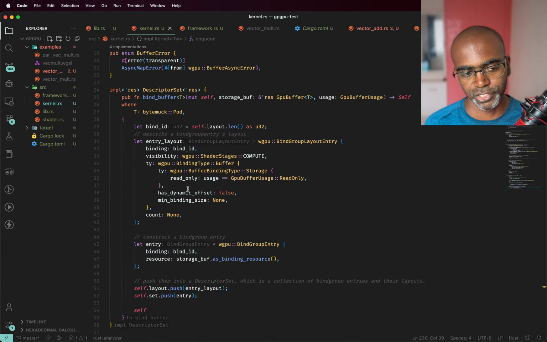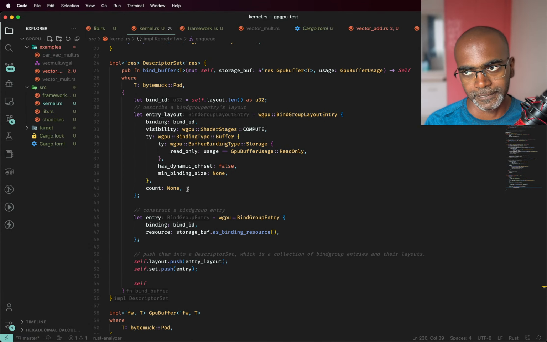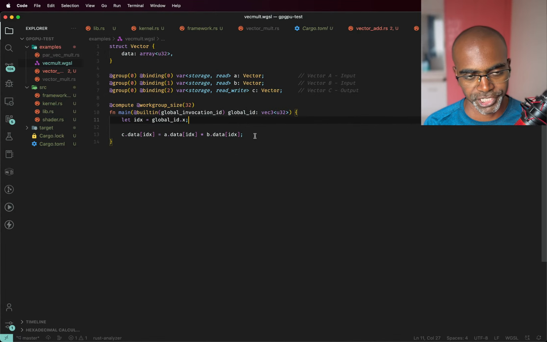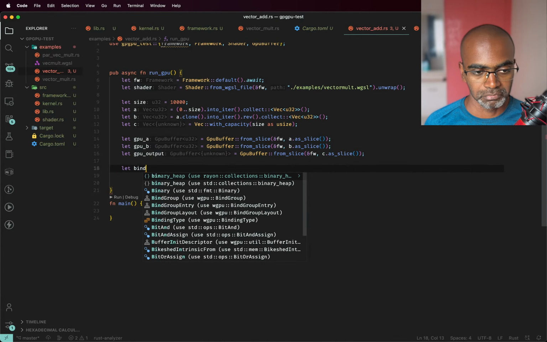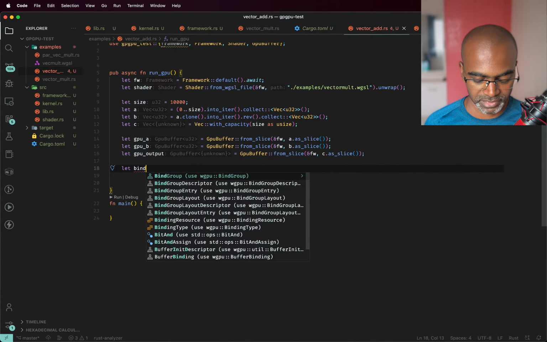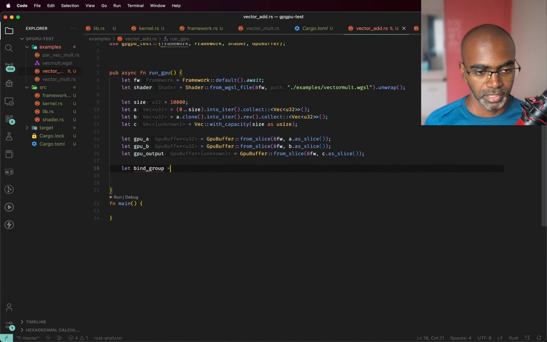Before I actually start using the buffers, as I said, I have this shader code. I need to bind my buffers to the shader code. In order to do that, I've already written some stuff, so I can just say bind group. So I create my bind group.